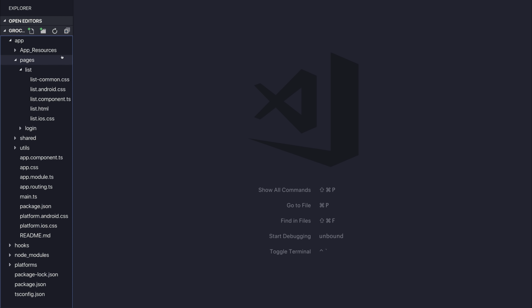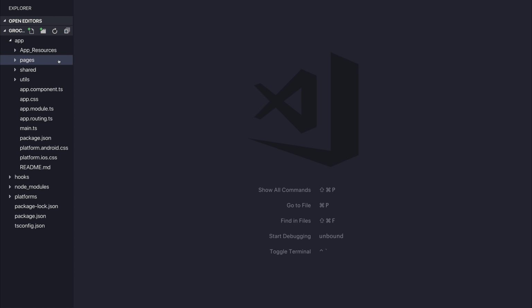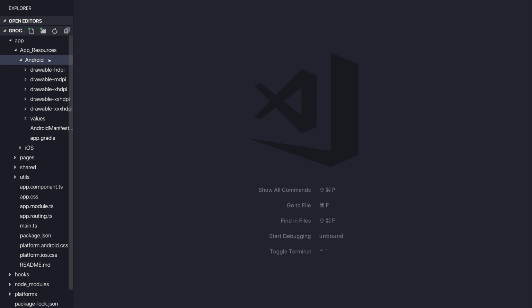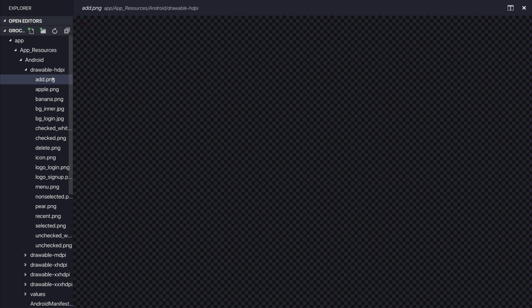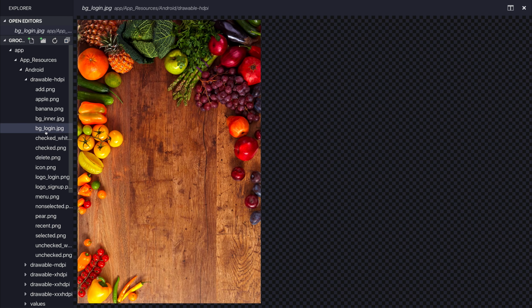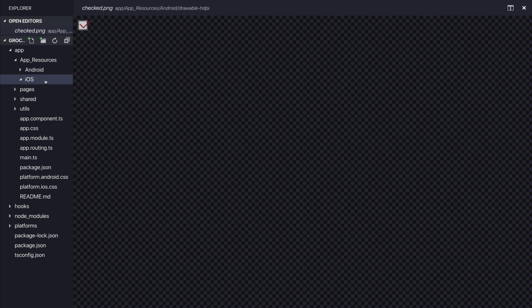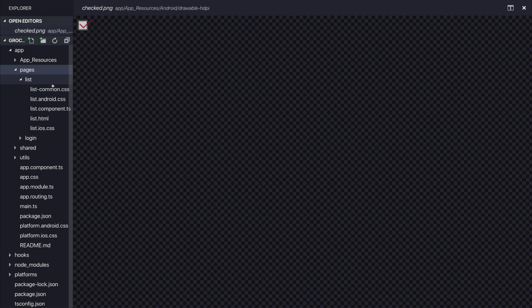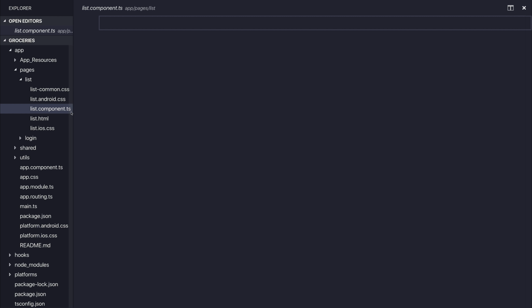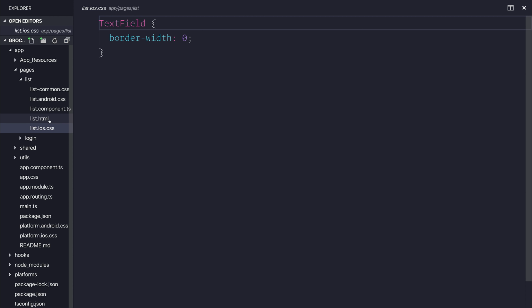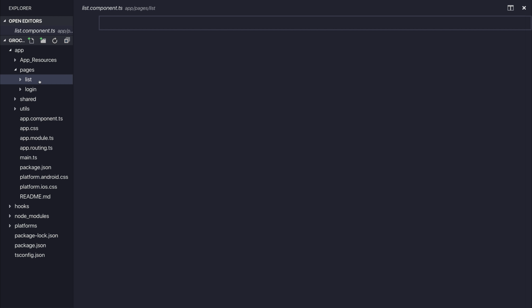And this time, if we look at our directory structure, we have something a little bit larger. We have things like the app resources, which gives us all of the variety of different backgrounds, icons, and much more. These exist for both Android and iOS. We have pages, which represent the different pages inside of our application. At the moment, all of these files are blank.